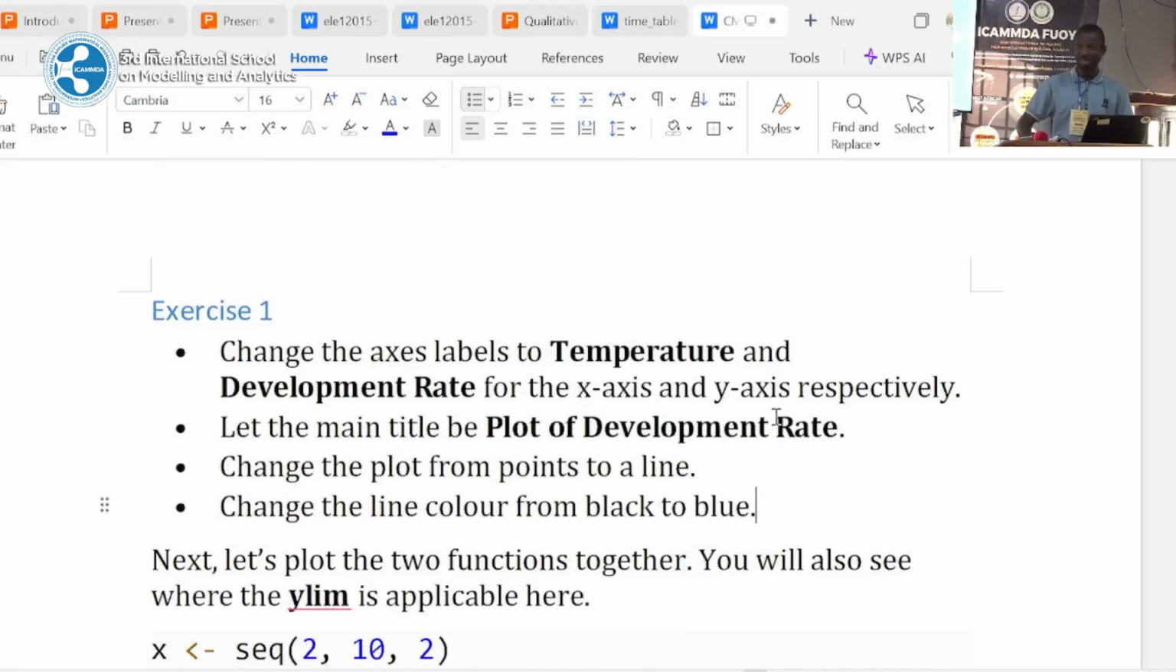Are we done with that? What's your x-axis now? What's the y? What's the main title? Not the one on the screen, the one on your screen. Do you have point or point character? Okay. Do you have red or white? Somebody say red though. All right. Okay, so now let's continue. That one is just for us to practice one or two things that we have learned.